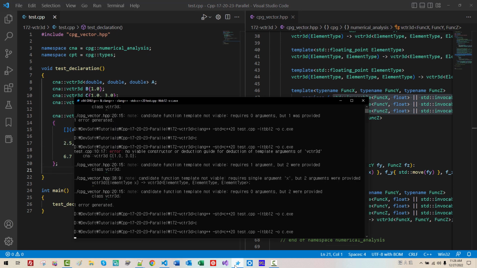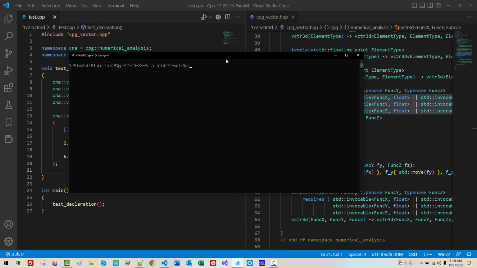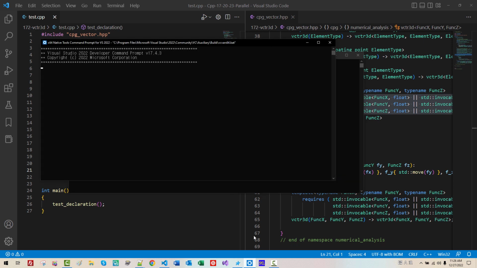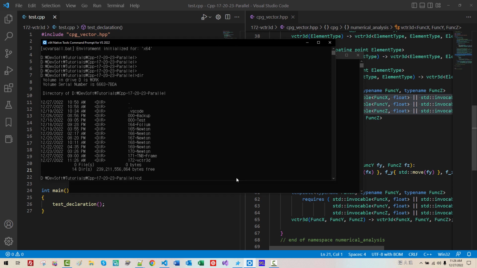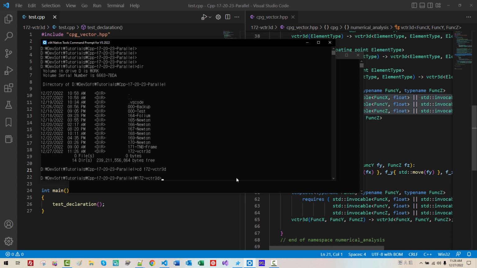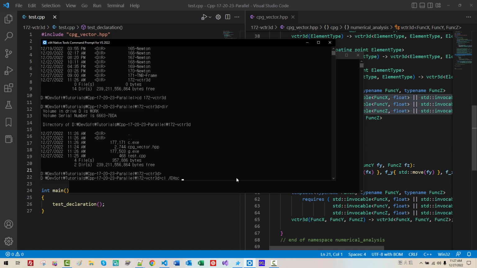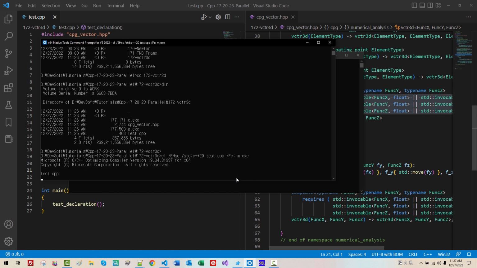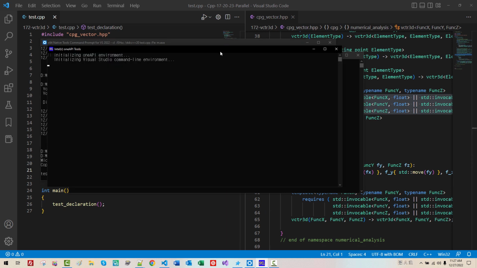Now, build once again. clang builds successfully. Of course, GNU should also build. With Microsoft compiler, cd 172 vctr3d, cl /EHsc /std:c++20 test.cpp /Fe:m.exe. Hit enter. Microsoft compiler should also work.